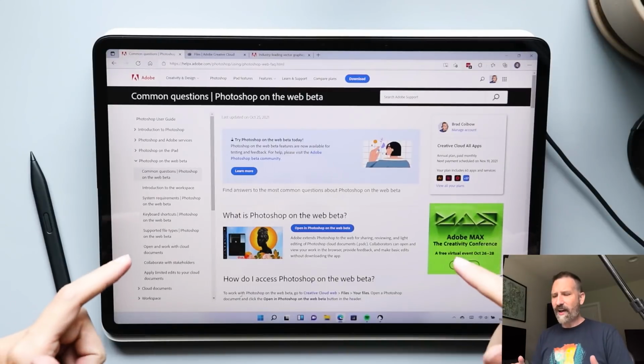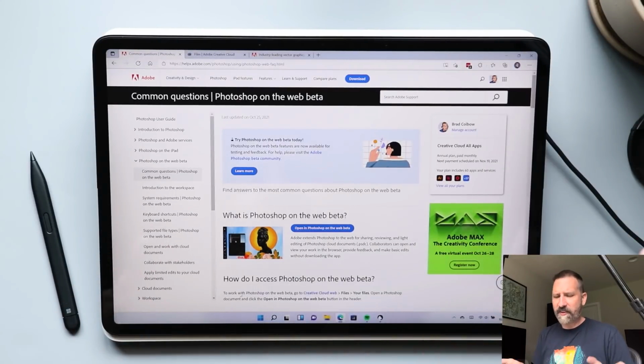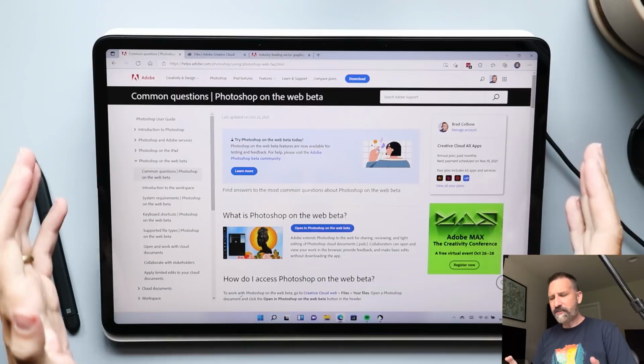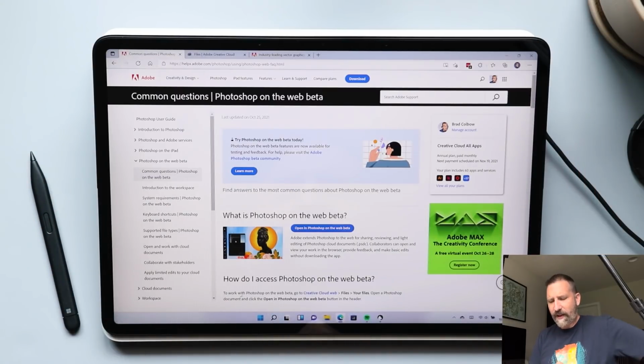Welcome to another episode of Brad Under a Tripod. I'm Brad, and this is the tripod. And the tripod is pointed at a laptop. Specifically, this is the Surface Laptop Studio that I reviewed a few weeks ago. And I'm gonna be using this to look at Photoshop on the web.